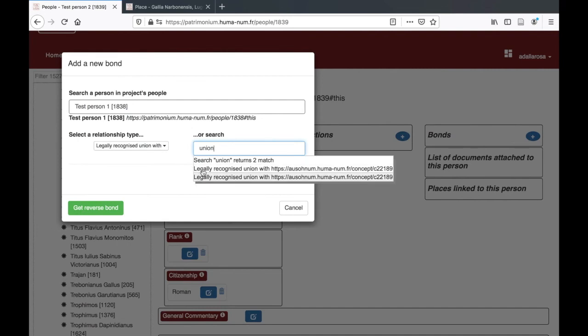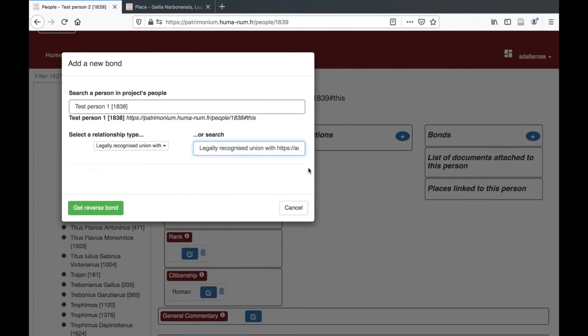As you see here, the concept appears 2 times. This is just because it is in 2 different places in our thesaurus, but it's the same concept, because in the thesaurus a concept can be nested under different others, in different places. You see the identifier is the same, so there's no difference between the two, and you can choose either of the two.